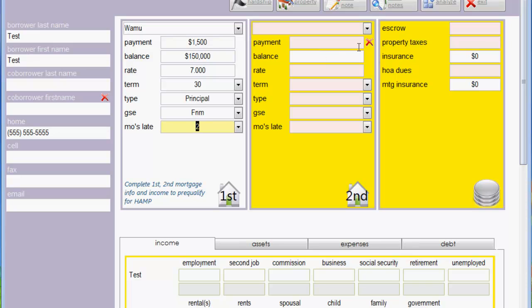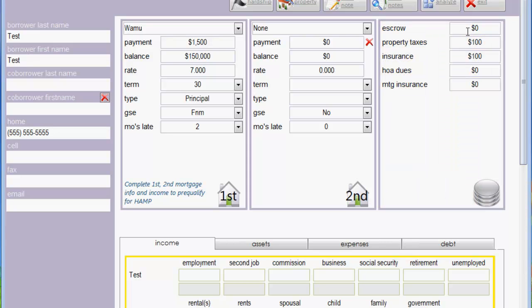We're going to say that there's no second mortgage, and then we're going to go ahead and finish up here with property taxes and insurance. I'm just going to enter some basic information. And as you notice, as I'm doing that, the yellow highlighted areas are disappearing, and that indicates to you that you've completed that particular section.